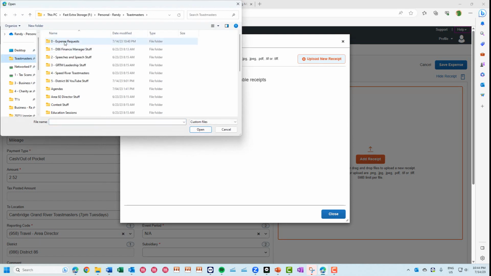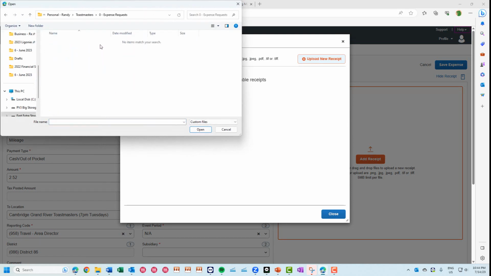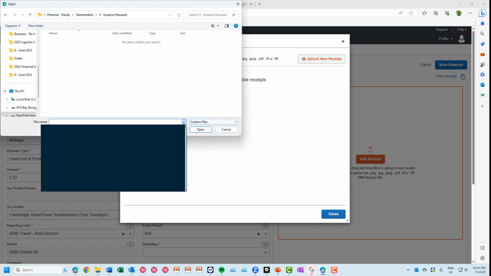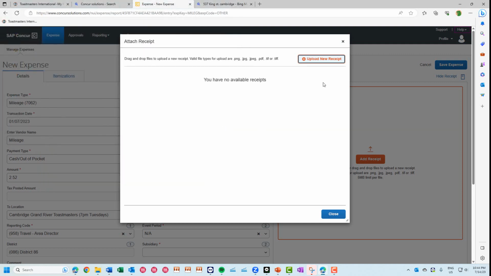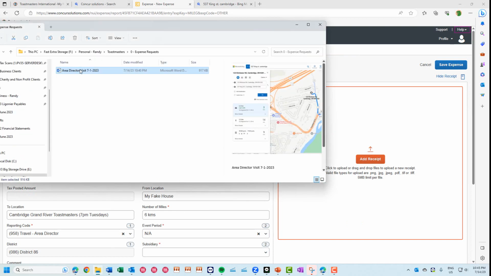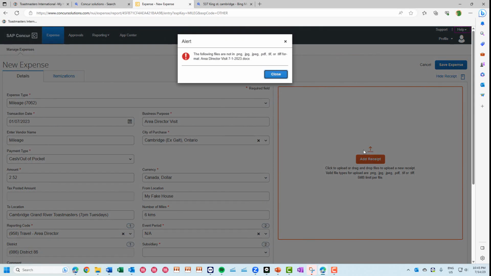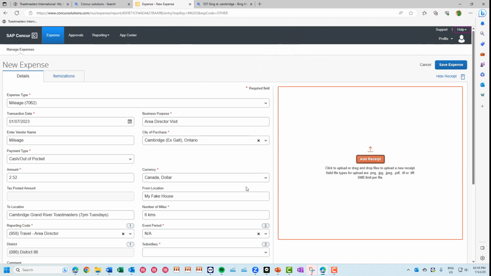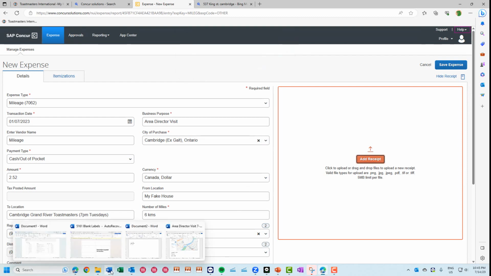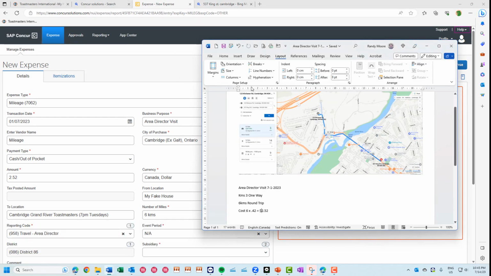find it, Toastmasters expense requests, and it's not seeing it. Weird. It wants a JPEG or TIFF or whatever. Well, let's give it a try the other way and see what it does. Plunk that in there. Oh, it doesn't like it. You see how often I do this. All right, so we're going to have to save this as a PDF.